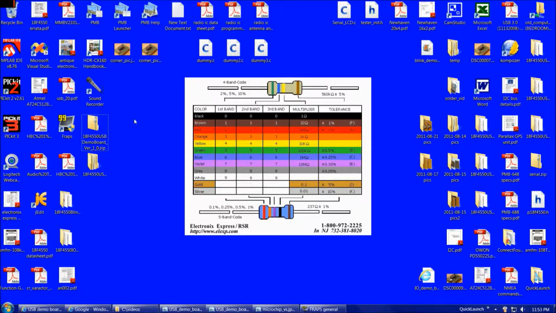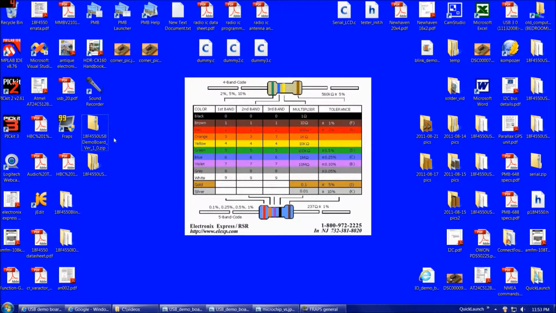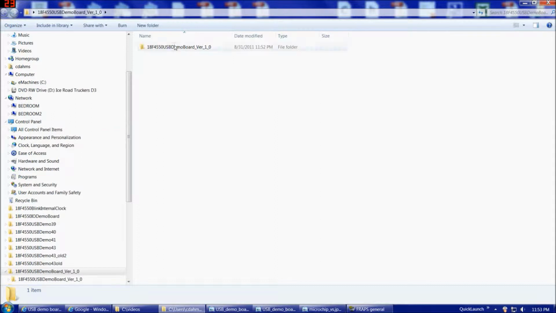So here we are back on our desktop. Here we have our 18F4550 USB demo board downloaded zip file, and we're going to choose extract all, and of course I already extracted it before I started the video to save time. So here's what we'll get when we're done extracting: this folder here, 18F4550 USB demo board.